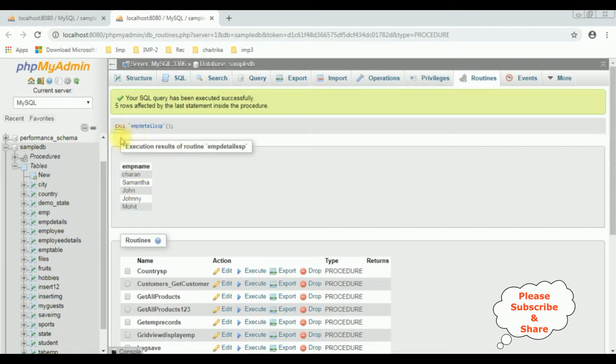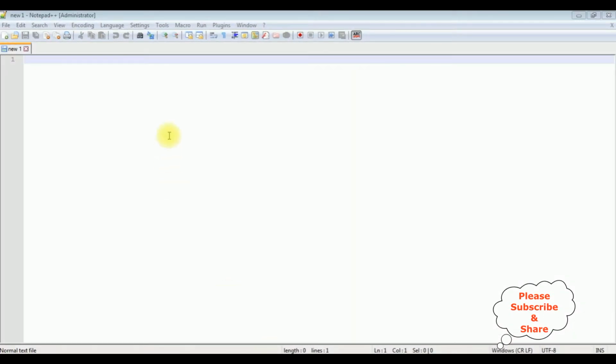Now let's bind this EMP name column into the drop-down select option element using AngularJS. For this video tutorial I'm using Notepad++. First, in this new page I'm adding the PHP code, <?php.